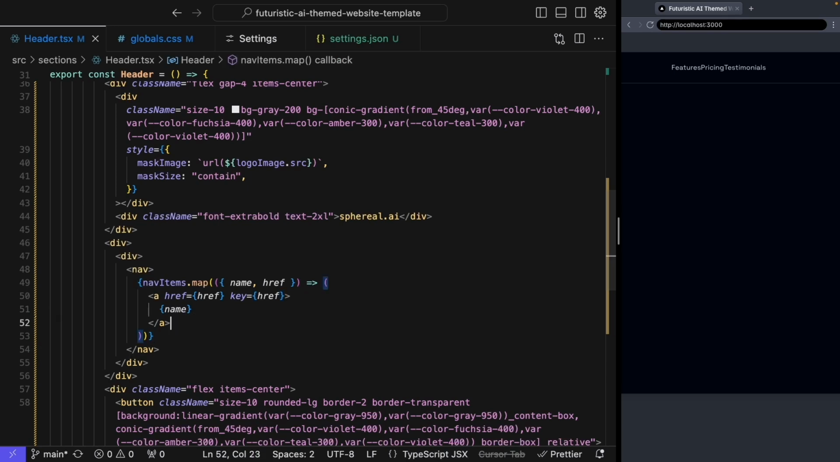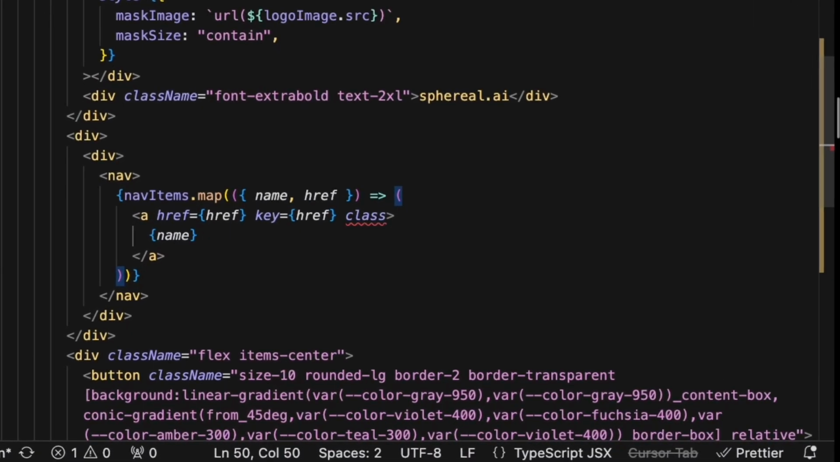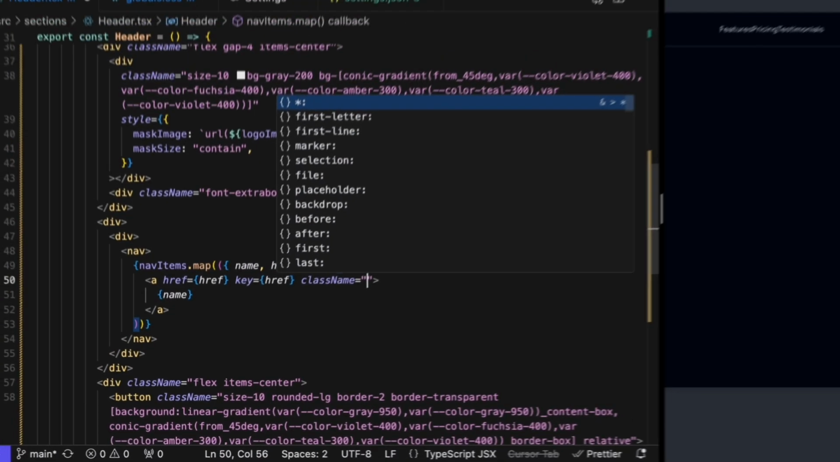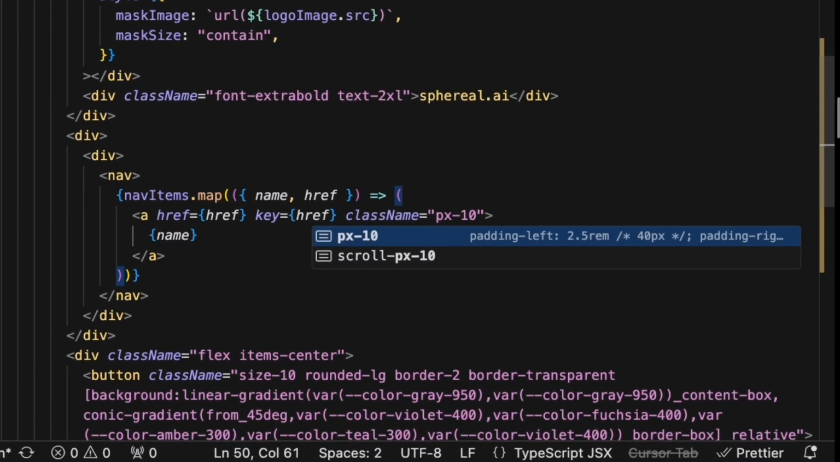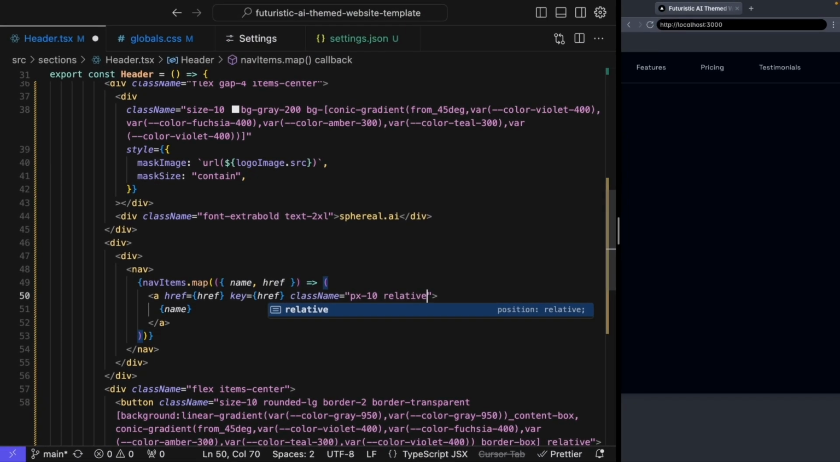We can see that doesn't quite look right. So let's add some classes here to go ahead and style these up as well. So for each of these items, I'm going to go ahead and add a class name, and these are going to have 40 pixels of padding left and right. So I'm going to say px-10. These are also going to be relative so that we can add the little absolutely positioned ticks that we need to add to the top.